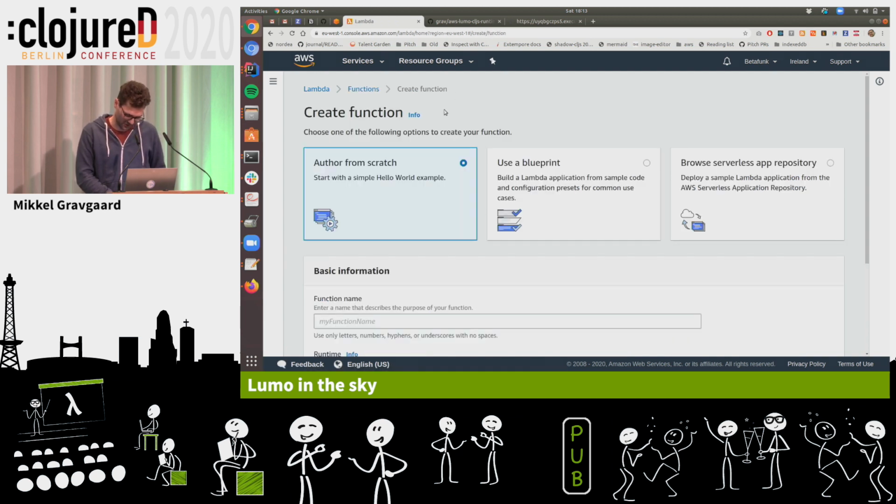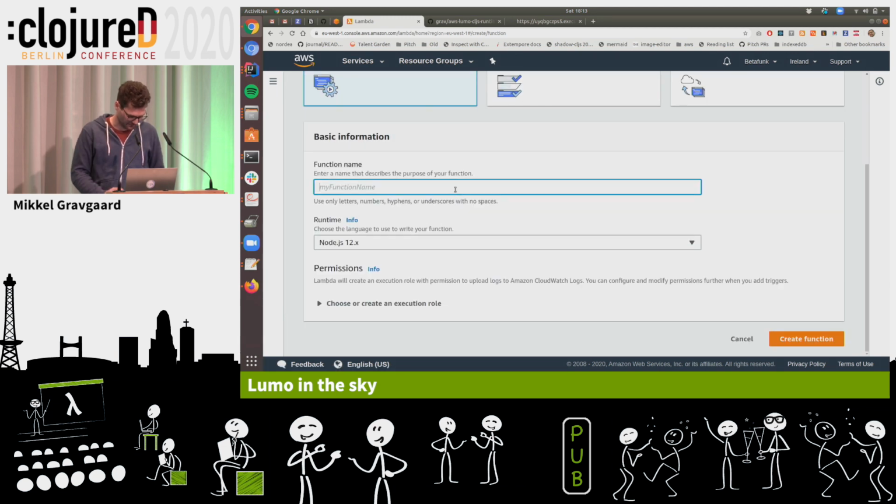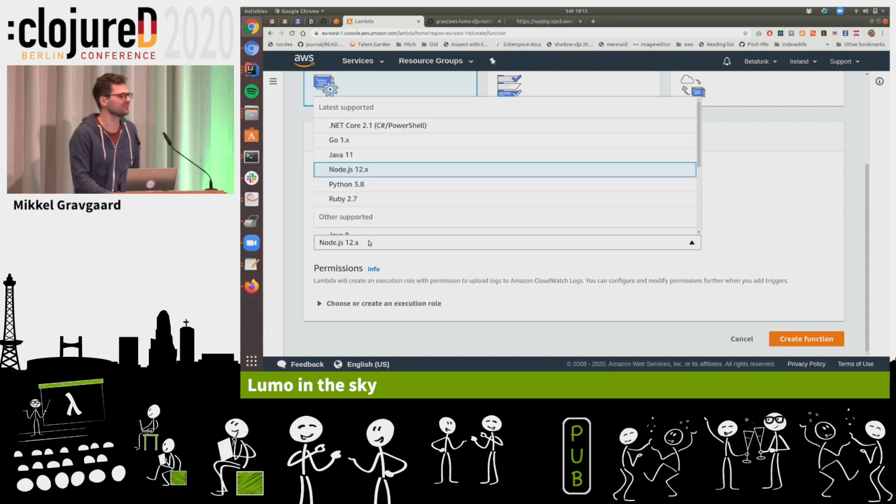So let's create a function. And if my mouse works, let's give it a name. Hello from ClojureScript. Reason for that is that I already did this name a few times.